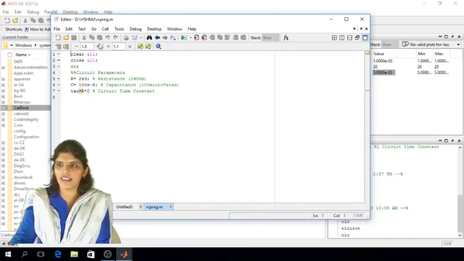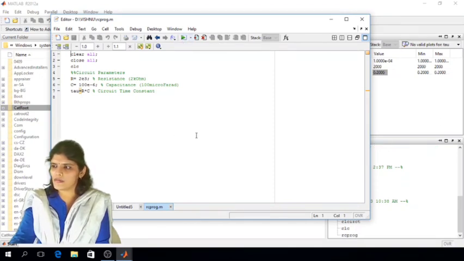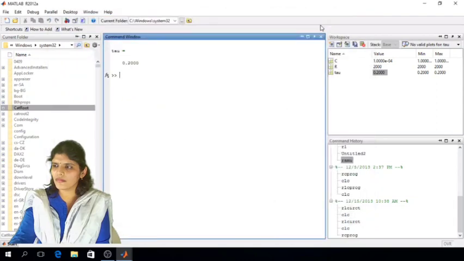Now run the program. So we will get the output in the command window. So we got the value tau equals 0.2.